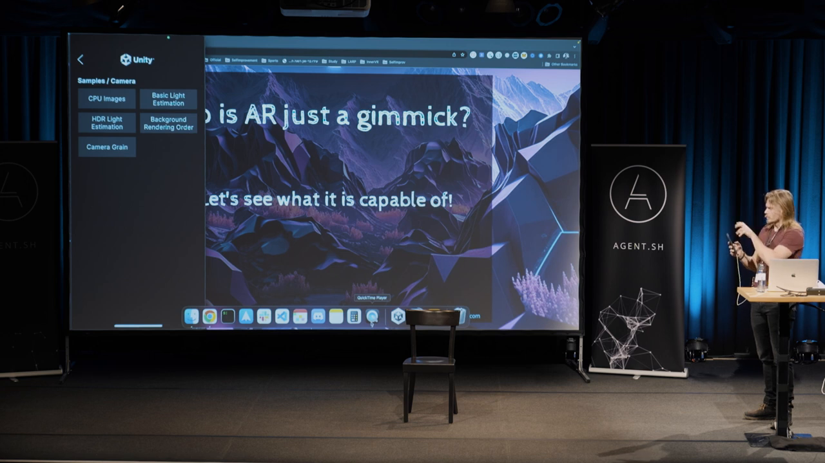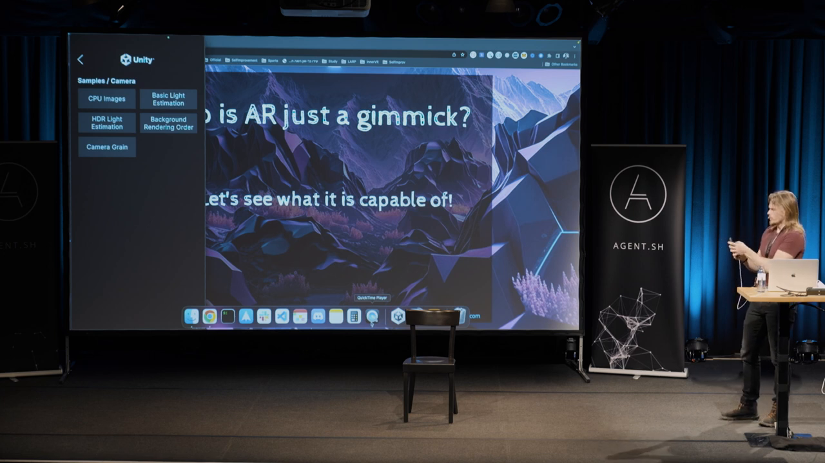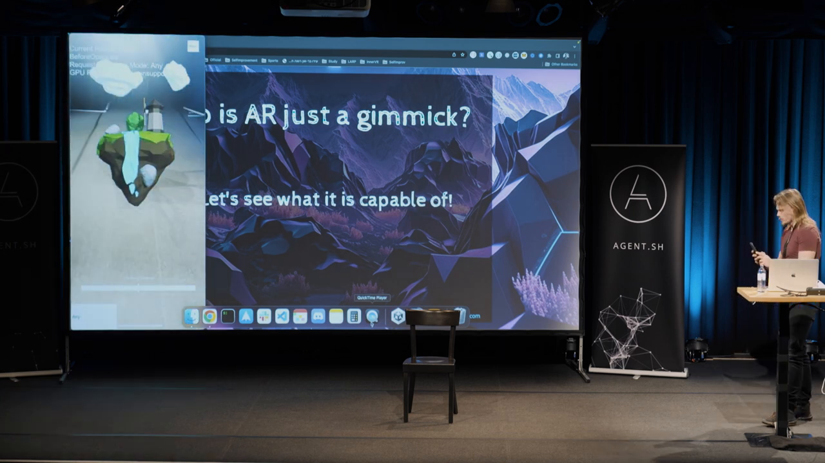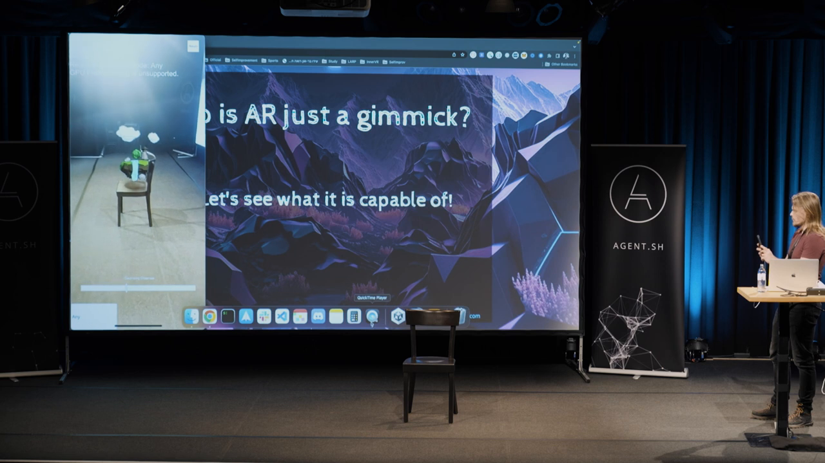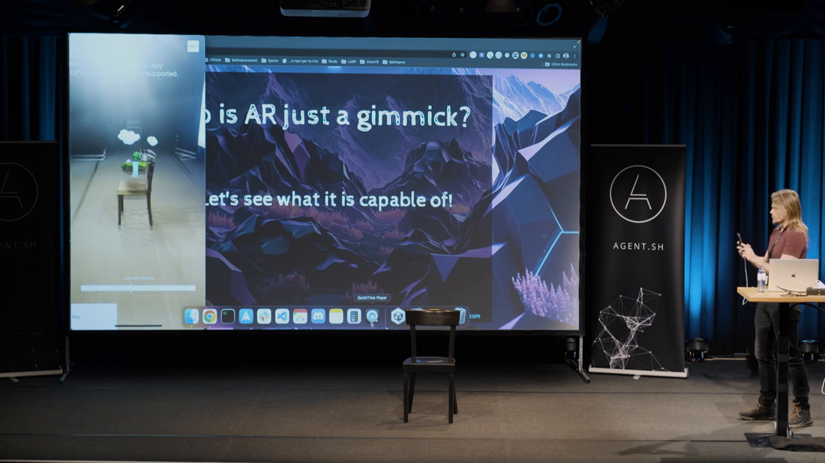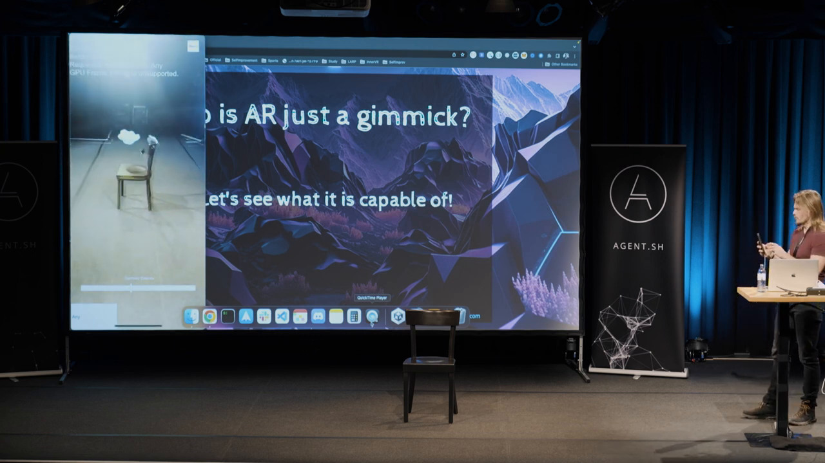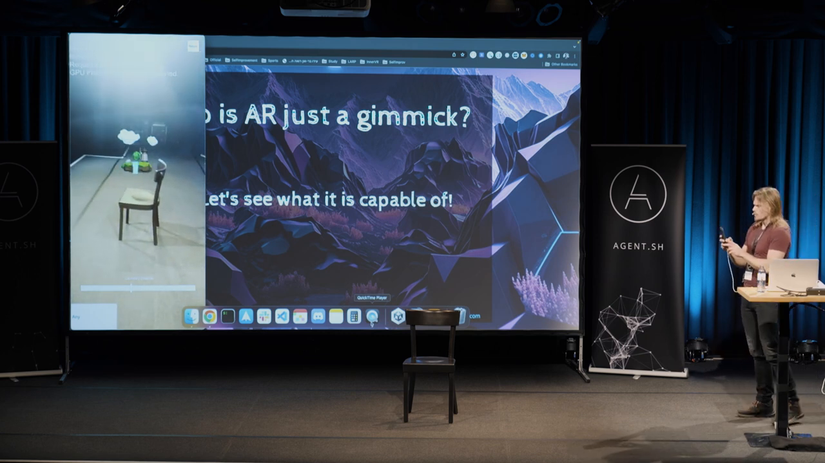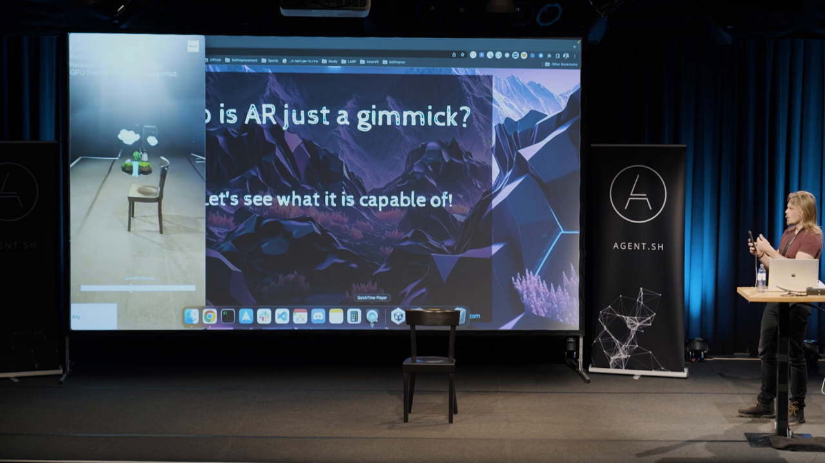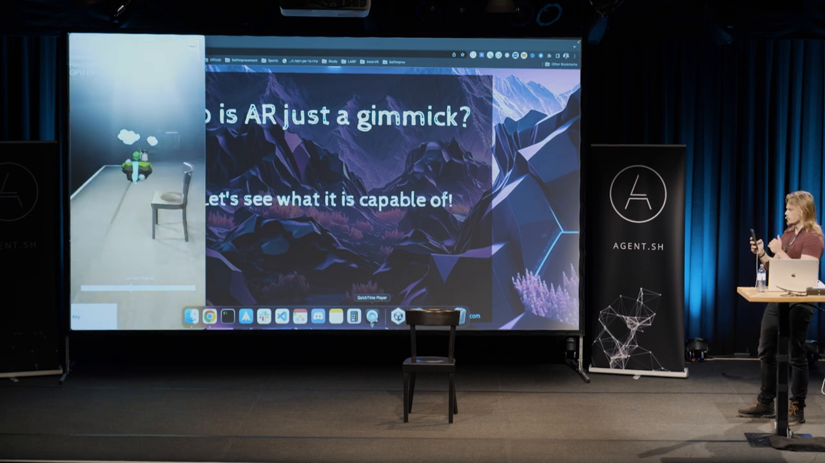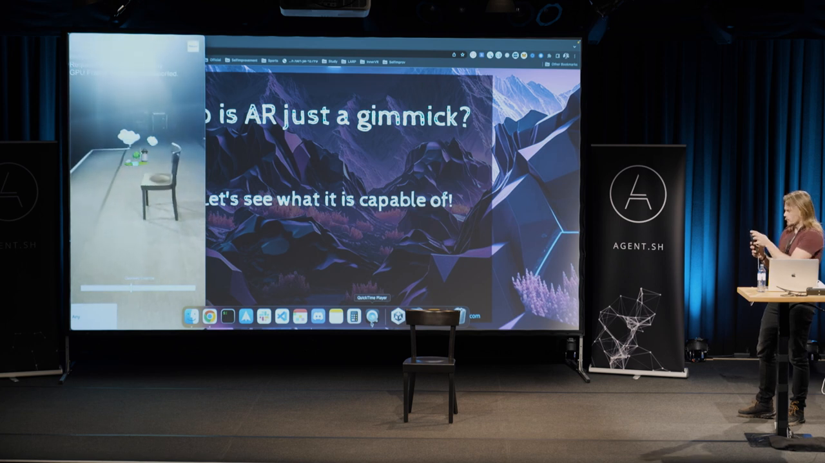There are a bunch of other things that I won't dive into, like CPU images and stuff like that. Let's look at the background rendering order. That's an interesting thing. This gives me an option to position something behind an actual real-life object and gives some sort of occlusion. In this case, it's really simple. I'll show you the other demo when it is more precise. But you can see that based on the distance, it can reason about the scanning of the surfaces. It can understand there is a chair or something there, and occludes certain parts of an object. So it gives you seemingly more real experiences.